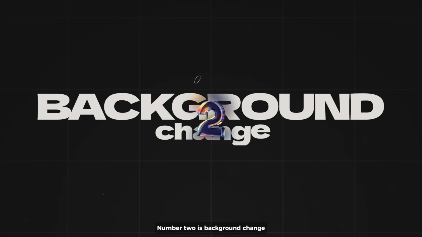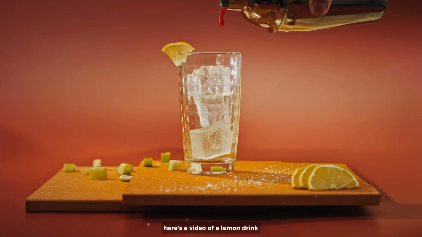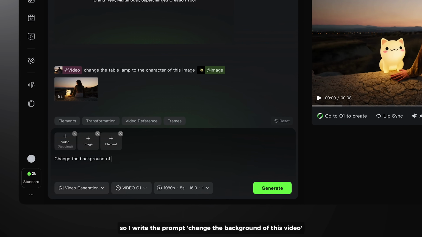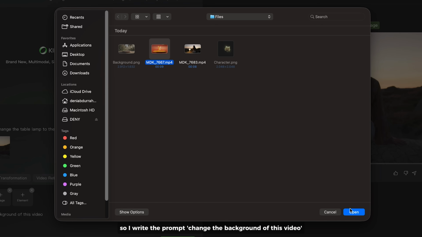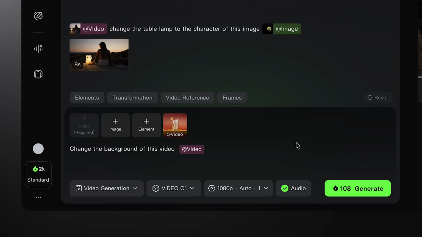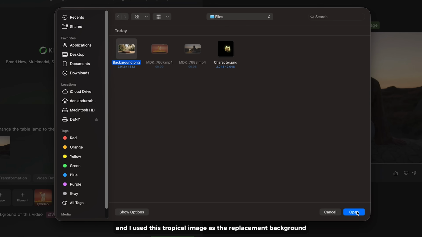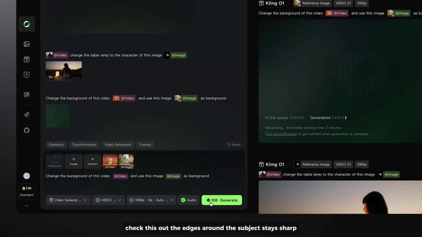Number 2 is background change. Here's a video of a lemon drink, but the background is quite plain. So I write the prompt, change the background of this video. And I use this tropical image as the replacement background. And generate. Check this out.